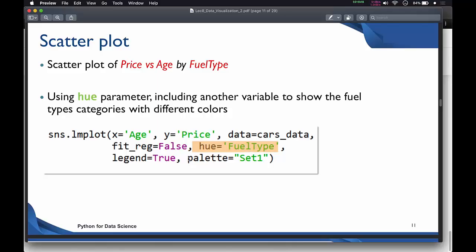And we also want a legend. To know which fuel type is which color, we will include legend equal to true. And the palette, that is the color scheme which we'll use, is Set1. So I will show this by running.